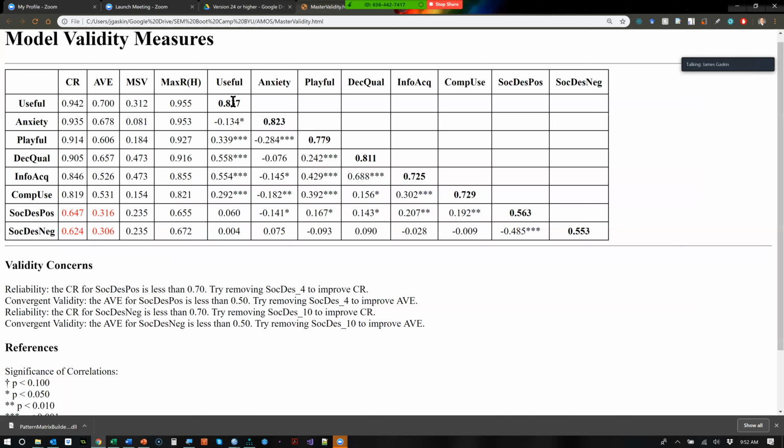Because one of the criteria for discriminant validity, determining whether factors are truly distinct from each other, is the square root of the AVE greater than any of the correlations with another factor. So you want this diagonal value to be greater than anything below it or to the left of it in that correlation matrix. I'm not good at math.